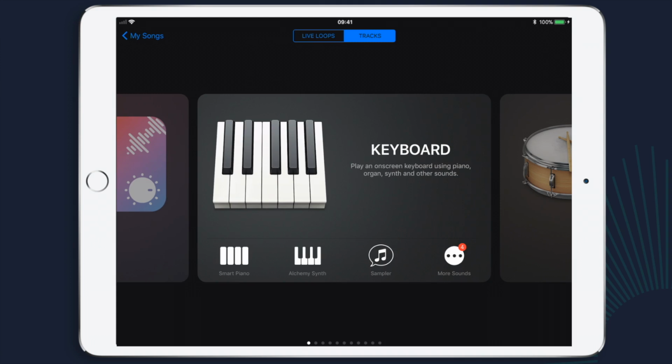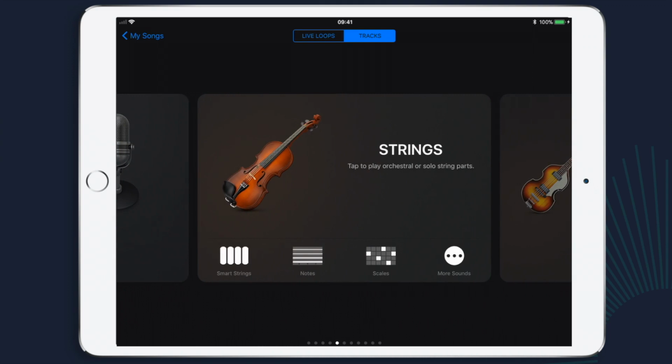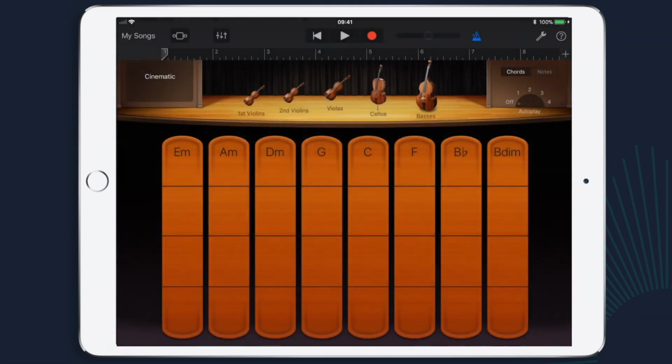The smart instruments make it easy to write music, particularly if you don't know your way around a piano keyboard, and they give you control over your virtual instruments in a way that wouldn't be possible if you were just using a mouse. So I'm going to demonstrate smart instruments by going through some of the cool things that you can do with smart strings.